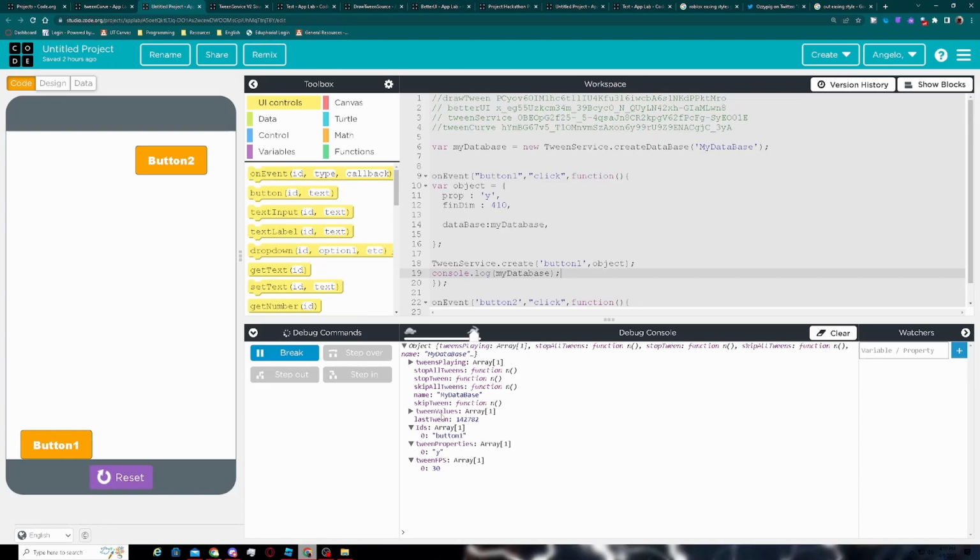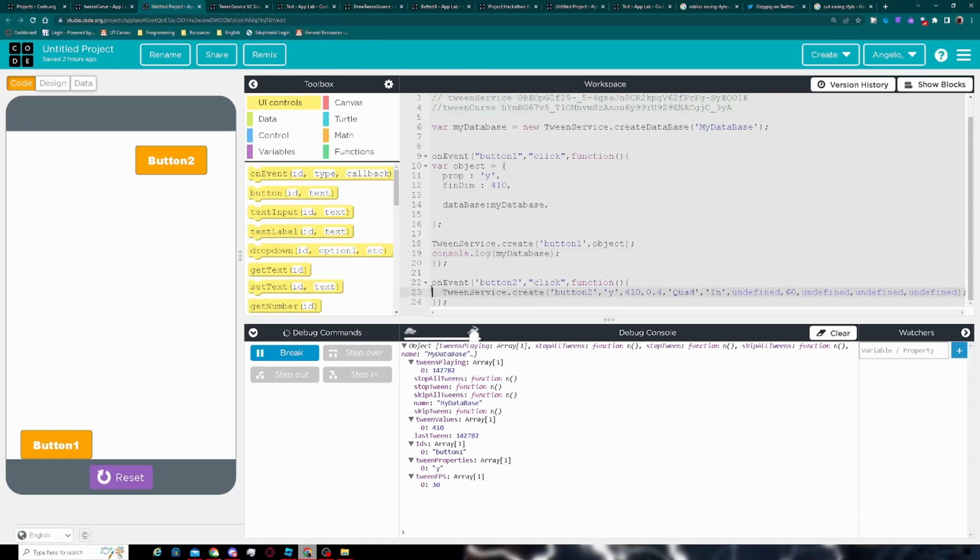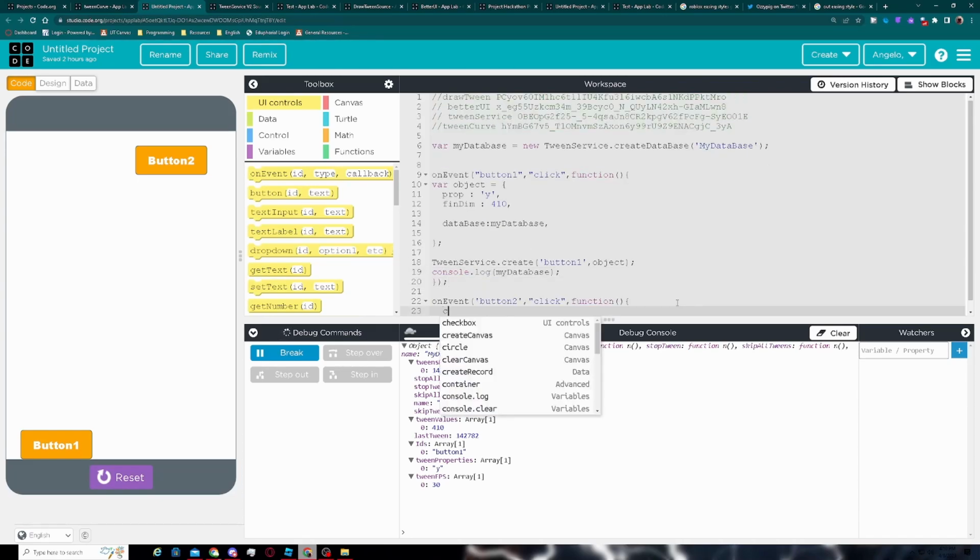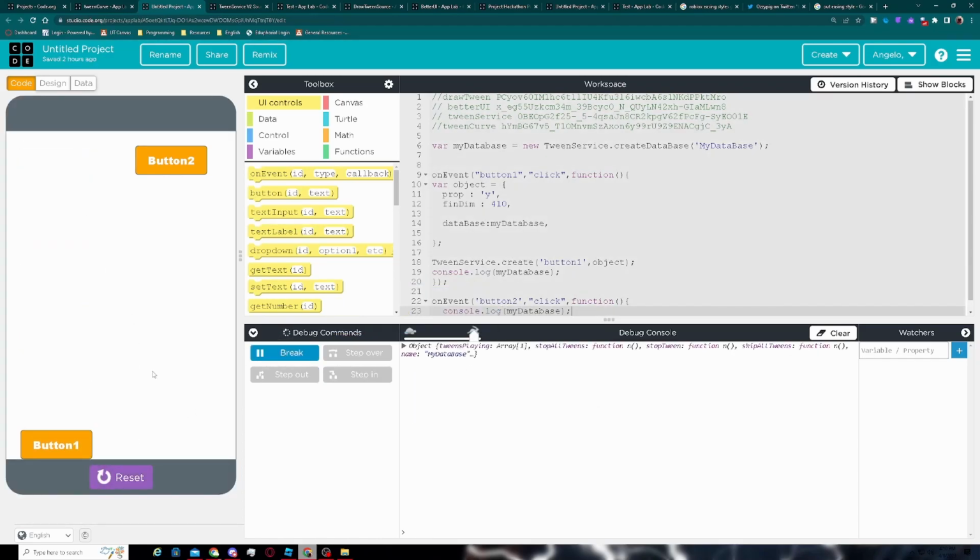30, button 1, 410, and a loop ID. But if I'll just set this button also printed out, and if we rerun it, wait for it to finish, and then click it, you should see the arrays are empty. Because after the tween finishes, it'll remove it from the database, and it'll add last tween, which is the loop ID of the last tween played.